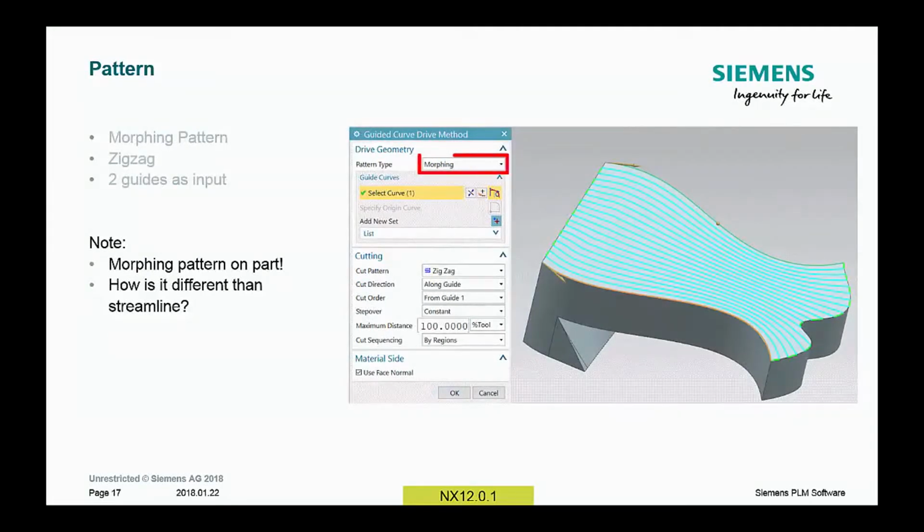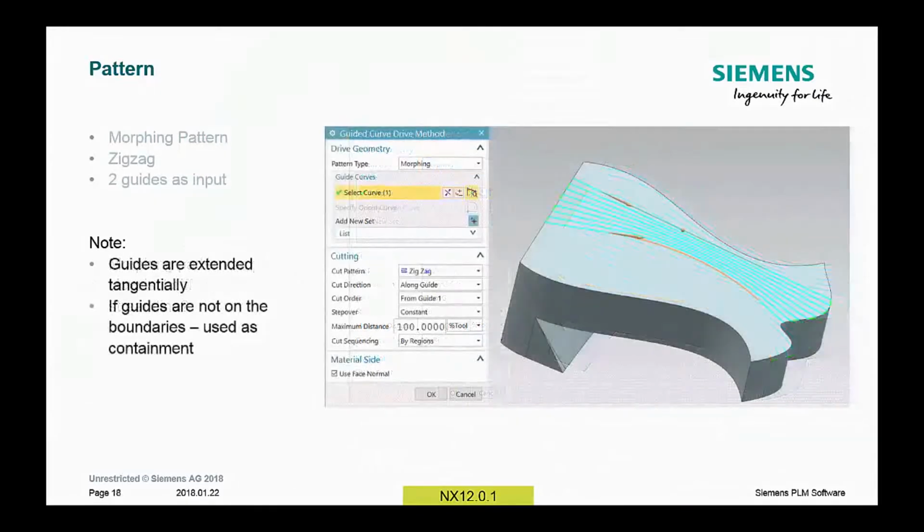The morphing pattern creates a streamlined type of path between two guide curves without the need to specify intermediate flow and cross curves or to project back to the cut area. The tool is always positioned tangent to the surface without the noise sometimes associated with that option. The morphing pattern allows you to select arbitrary guide curves on the cut area, which are extended when necessary to contain the pattern.